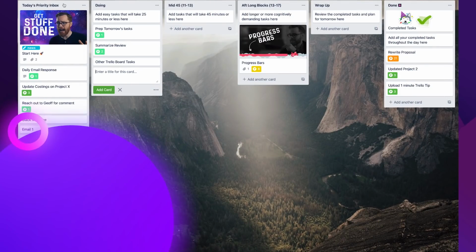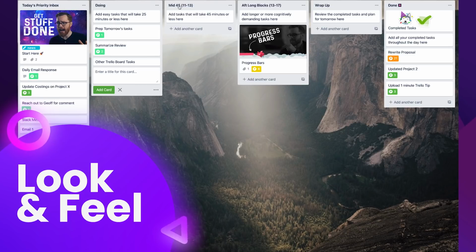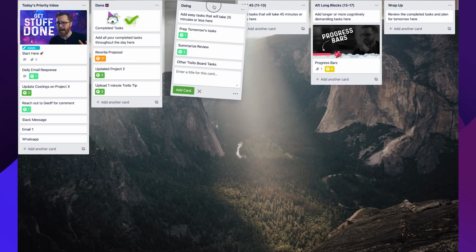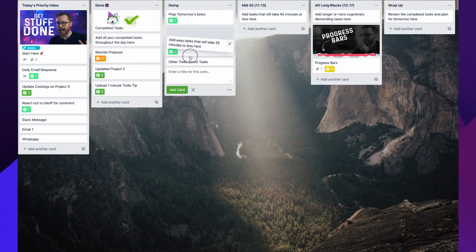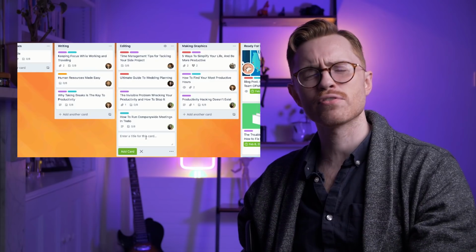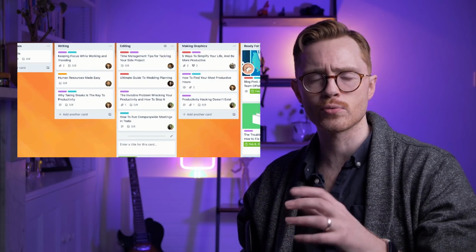First of all, let's look at the look and feel category of Trello. Now, Trello itself is pretty clean, it's pretty simple looking, and that's one of its best things. It's really nice and easy to look at. It's not complicated, but it can very quickly get complicated if you stuff it with loads of stuff.